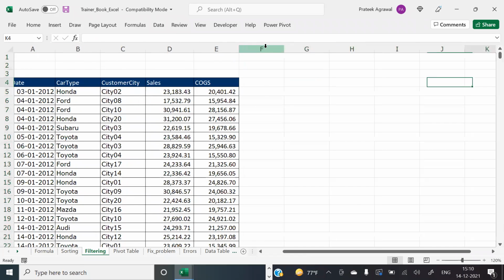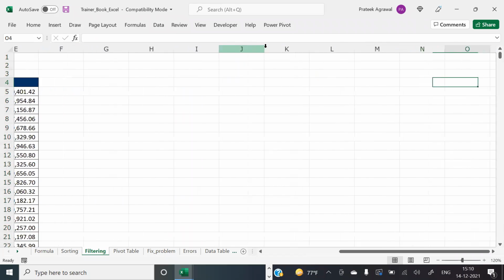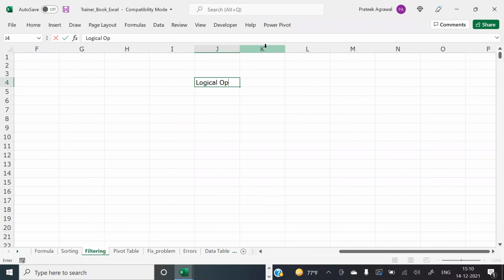If, and, or are functions. Logical operators would be less than, greater than, equal to, less than or equal to, greater than or equal to, and not equal to. How do you write not equal to? Less than and greater than signs together. Yes, right, less than and greater than signs together is not equal to. So these are my logical operators.